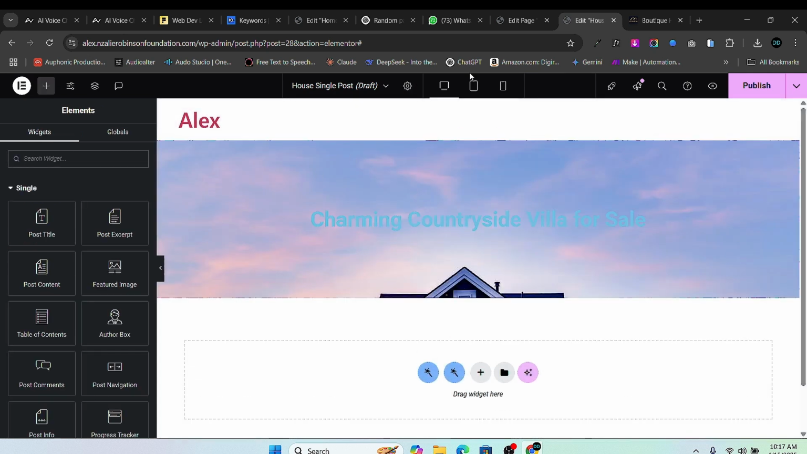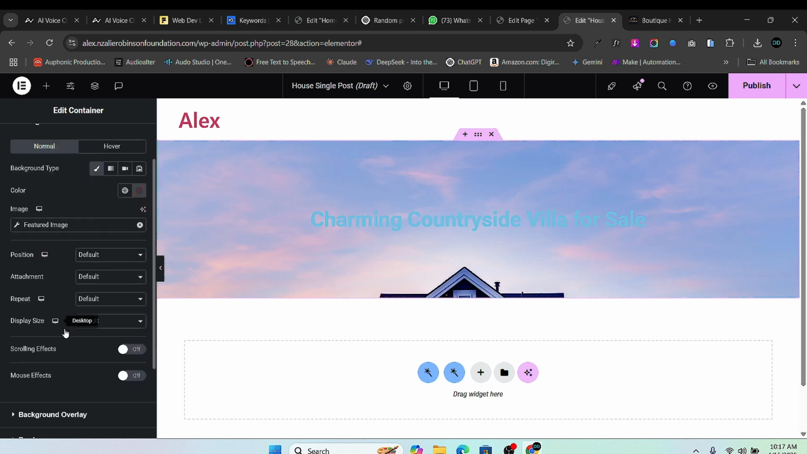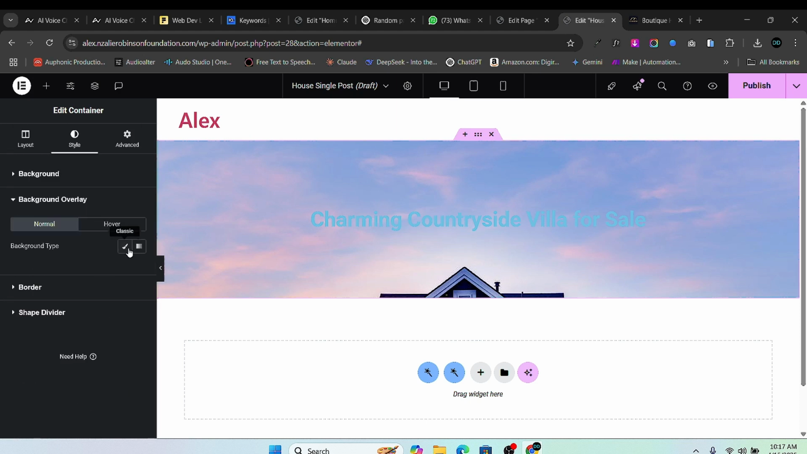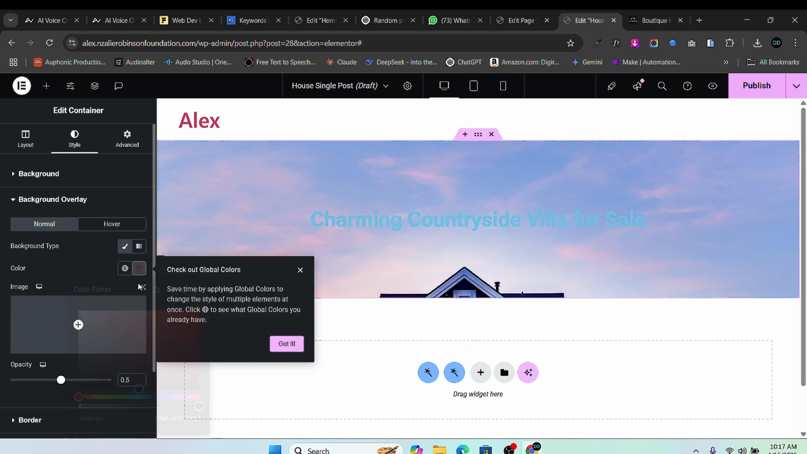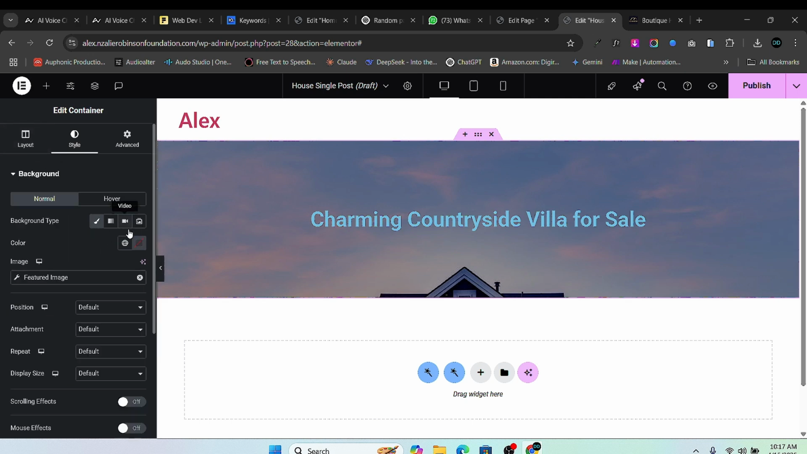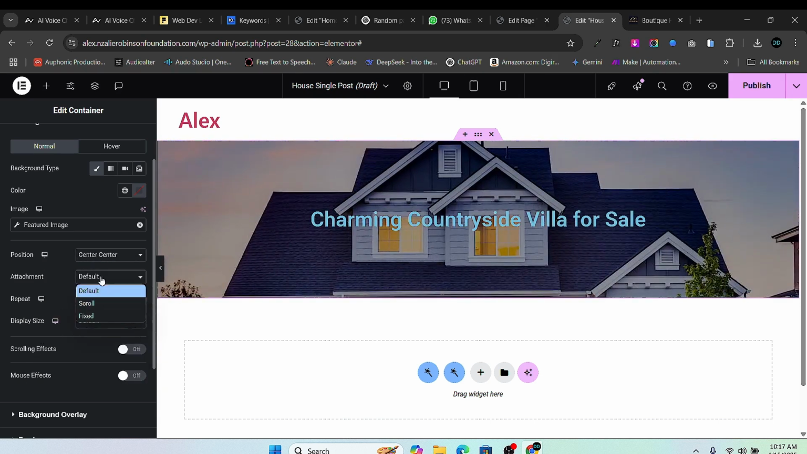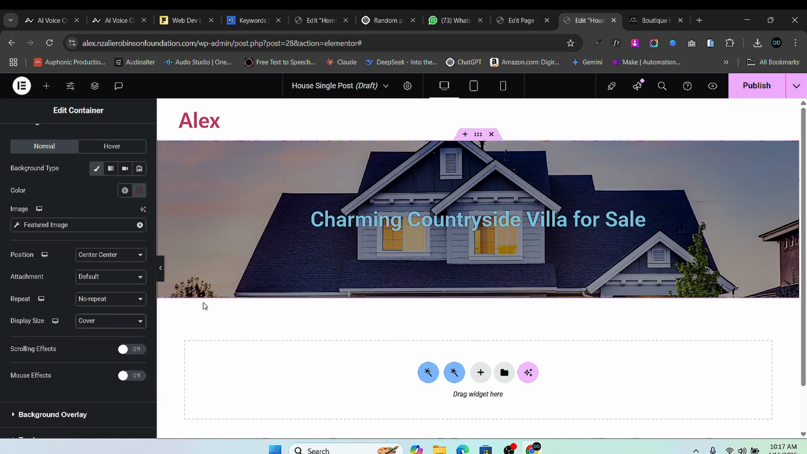All right, it shows us the featured image now. Now we can adjust the featured image. First thing first, we'll go to style for this background. We'll give it a background overlay of black. So that is that. And then when we come back to the background, you can make this 0.4. And then when we come back to the background, what we want to do is position the image to be center. And we want the attachment, leave it the way it is, repeat, no repeat, display size should be cover.